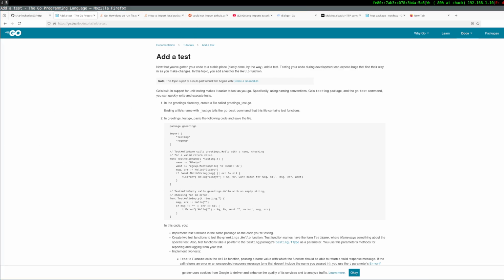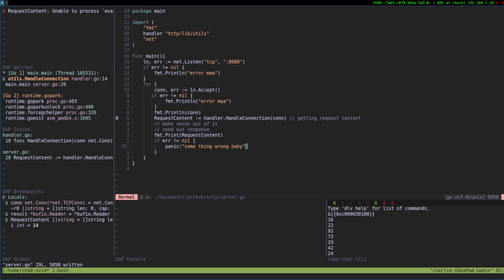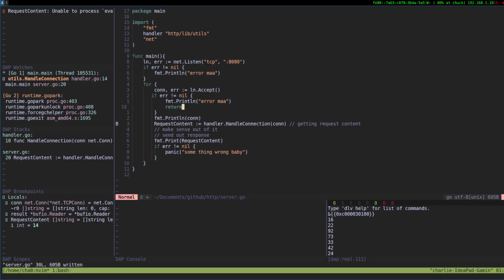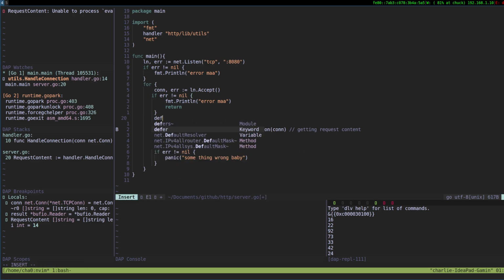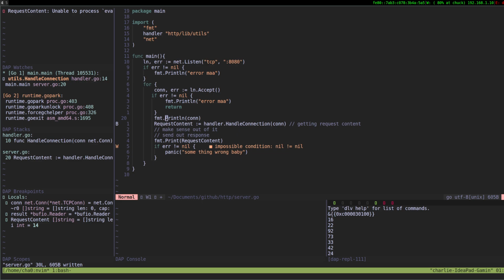Wait, where was I? I can go here and say this is the connection that I'm accepting, and if it's nil, return. Okay, and if error equals nil, then enter in, and I'll just say defer. What does defer do? I just found an example, but I don't think it's that helpful. But yeah, let's see. Why should I close the listener?